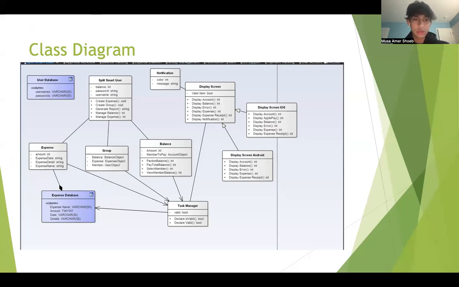And then they'll go to a manager, and the manager has an attribute called valid. And if it's a valid action, it will approve it and set valid to true. And that's important because when you go to the display screen, it'll know whether to display the correct information or display an error.